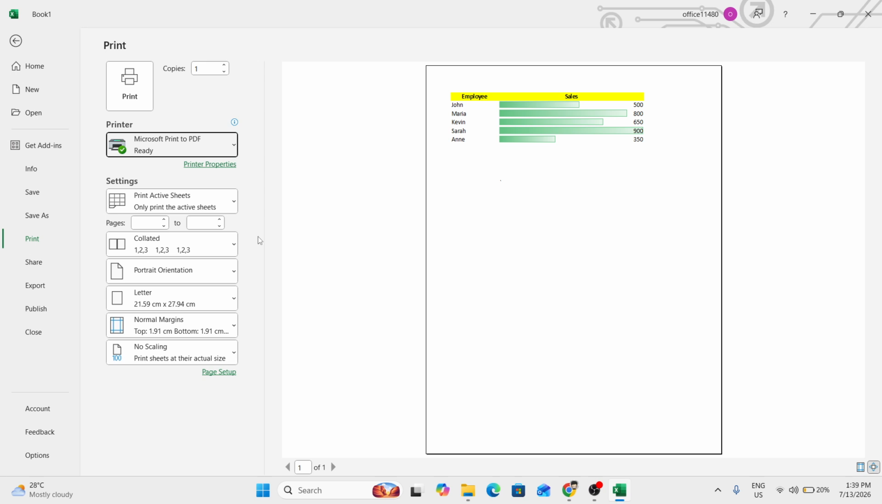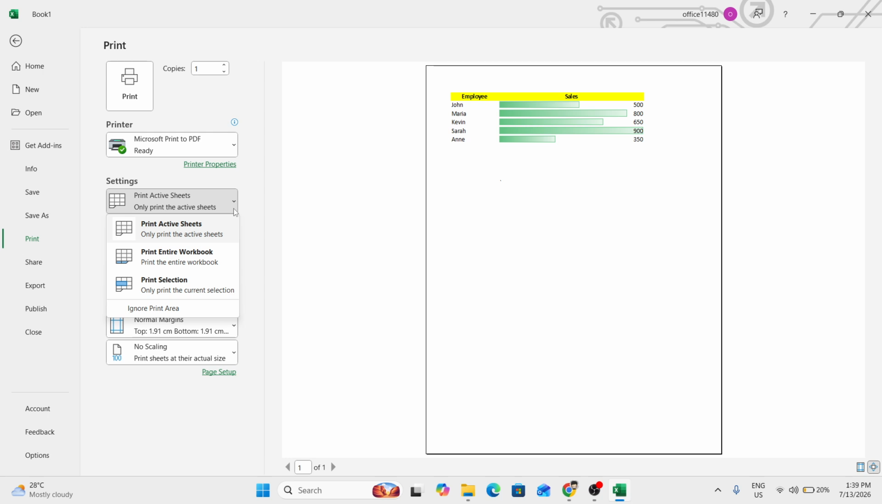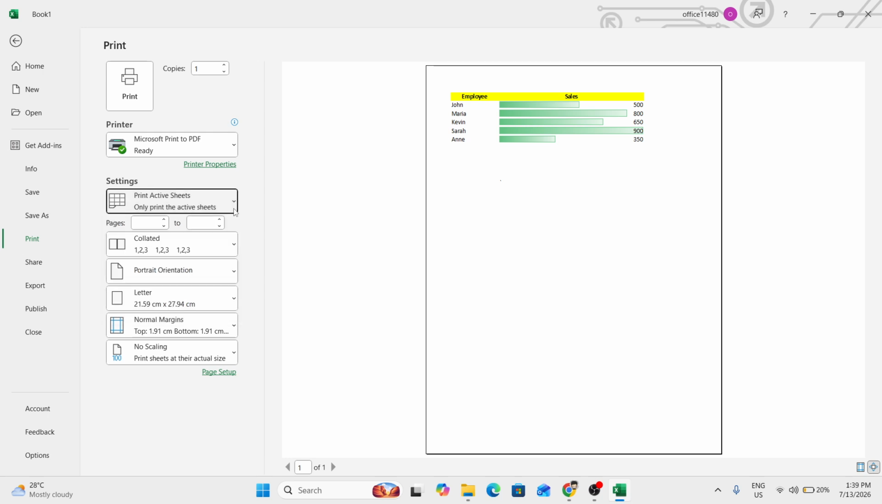After that, adjust your print settings. This is where you can control exactly how your spreadsheet will print. You can choose the number of copies if you need more than one. You can also decide whether to print only the active sheet, which is the worksheet currently open, or print the entire workbook if you need every worksheet included.